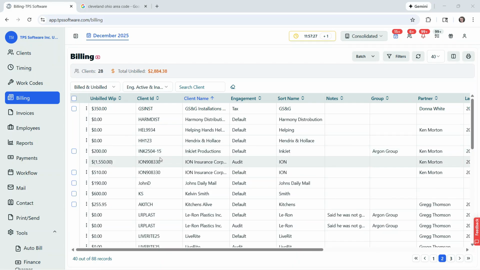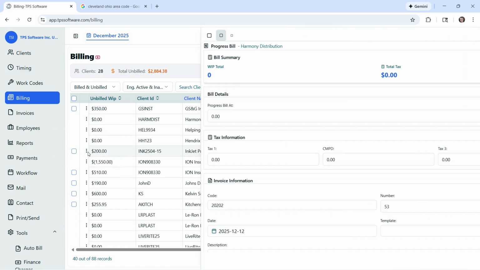So here on TPS, on the billing screen, you can see I have a client called Harmony Distribution. Harmony Distro is a new client for me. My firm has never worked with them. You can see they have no unbilled WIP over here. So just to be on the safe side, I'd like to bill them up front. I'll click these three dots here and choose Progress Bill.